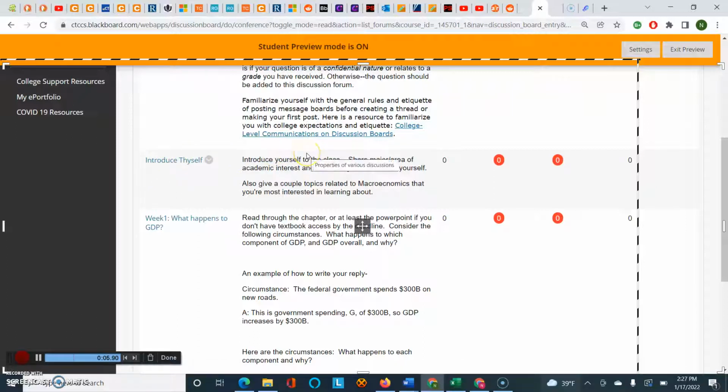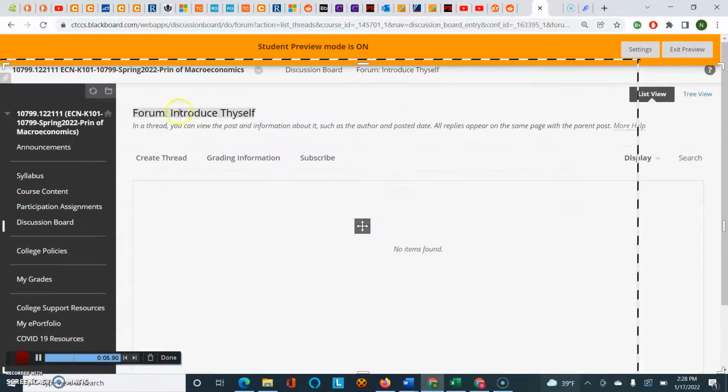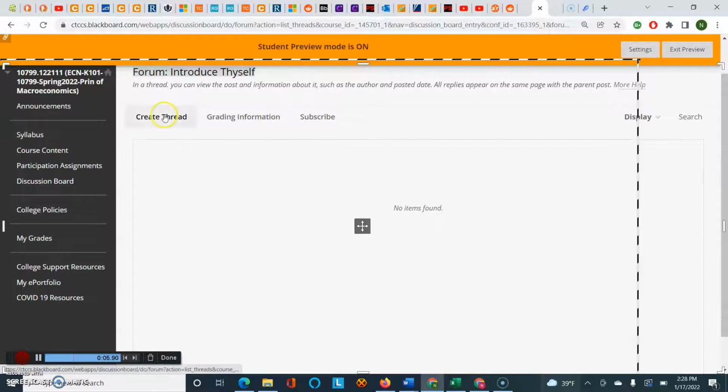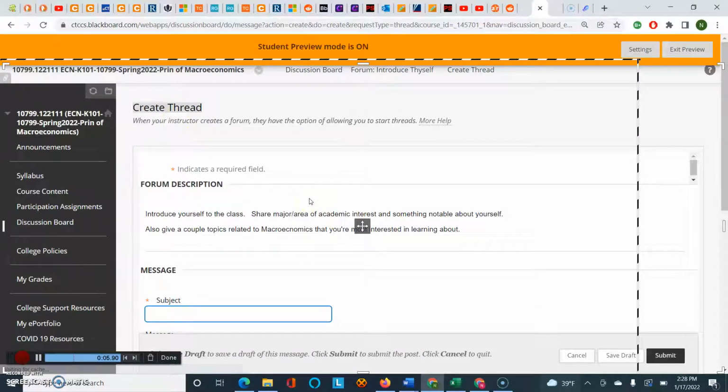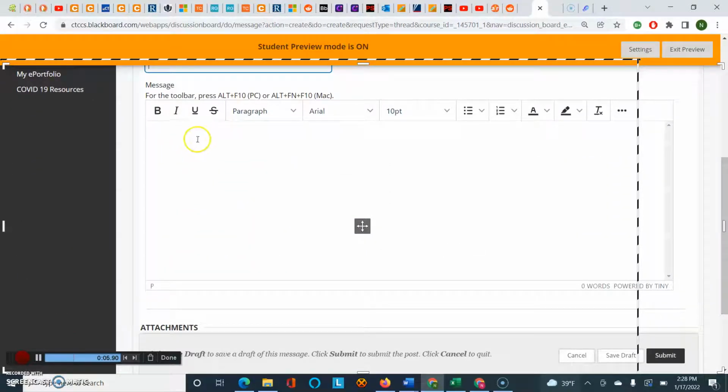So basically, what's your major? What's your area of academic interest? Something notable about yourself, and something that you think you might be interested in learning about under the heading of macro. To work on these, you would click the forum, and then click create thread. Give your thread a heading, maybe the introduction to myself or something like that. I'll do this assignment as well with you. And then you would simply type out in the message area what you want to post.